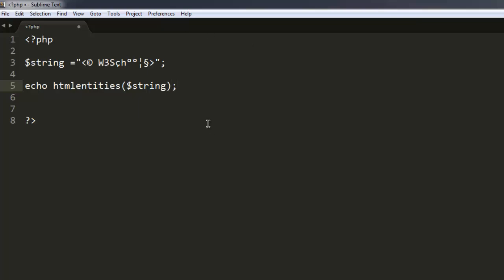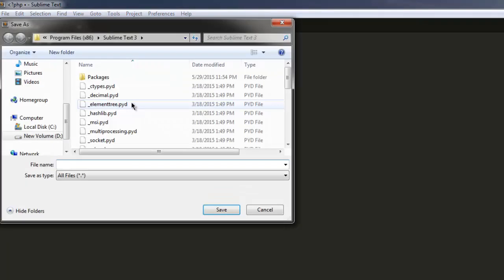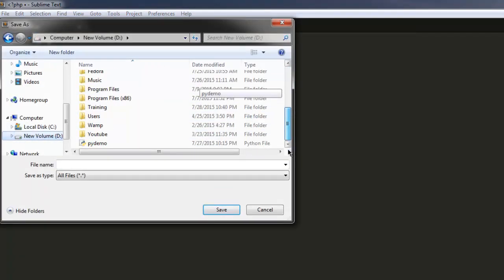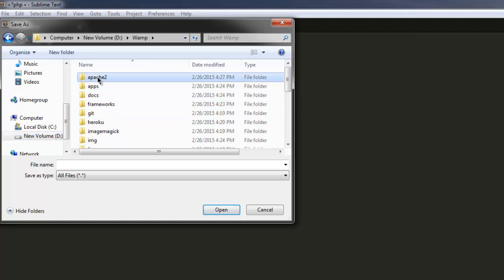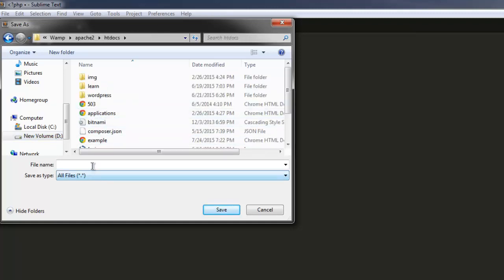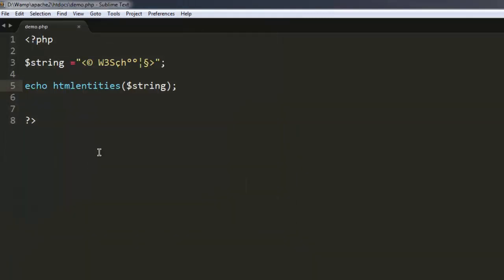Now we will just compile this, and for that let's save it on my web server, which is XAMPP. Inside htdocs, I'm going to save demo.php. So what we did, we first grabbed the characters and passed them to a string. Then we are echoing HTML entities and passing this string to it.